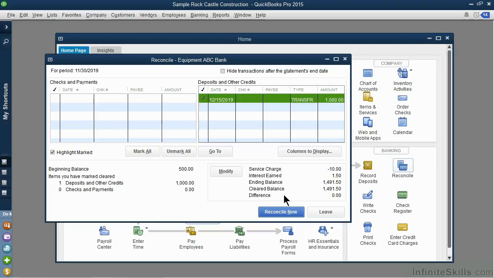If the difference is anything but zero, we need to identify why. We need to compare the statement to the entries to make sure that we haven't accidentally checked or unchecked something. It could also be that we entered the ending balance or the service charges or the interest incorrectly. Those typos that happen on occasion.